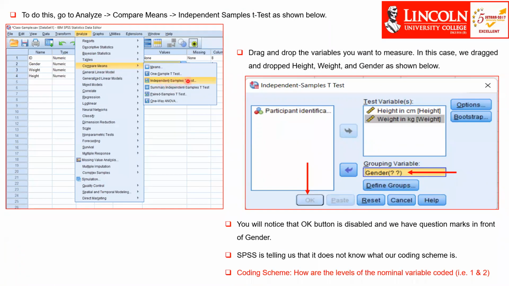Independent Sample T-Test. So once you do that, it comes here, you add your two scale variables, which are your height and weight. You add them inside this place. So once you do that, then you drag and drop gender into the grouping variable. But you notice that this place is highlighted in yellow, and your OK button and paste button are currently disabled.